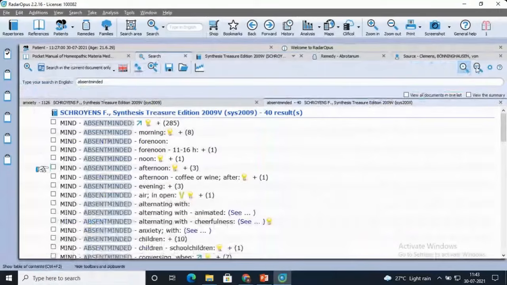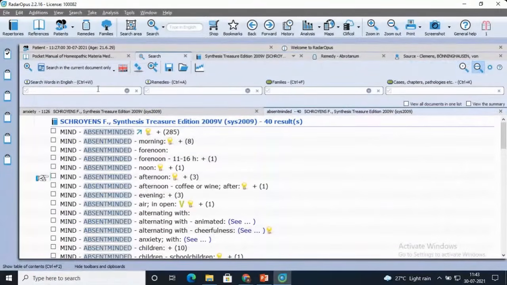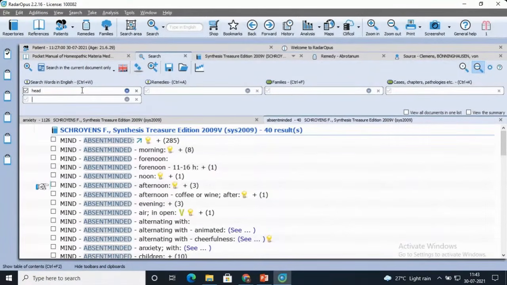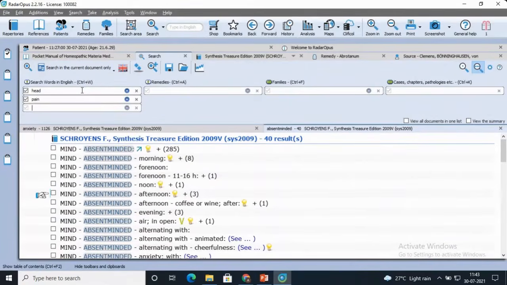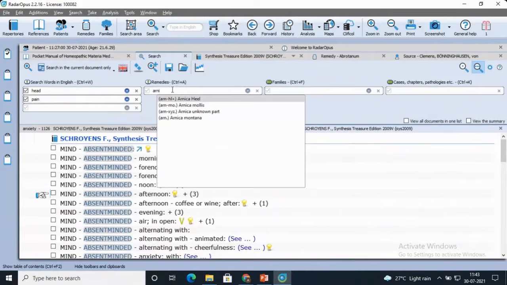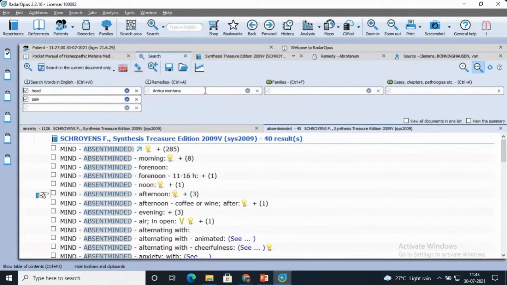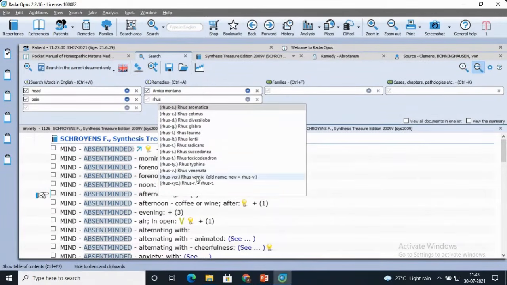Coming to the advanced search, you can also open simple search and advanced search from here. So in advanced search, you can do comparative study, you can do comparative searches, and you can do multiple searches also. For example, I am searching head pain of Arnica montana remedy, and I just want to search Rhus tox also along with Arnica.